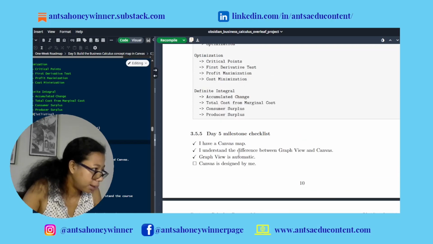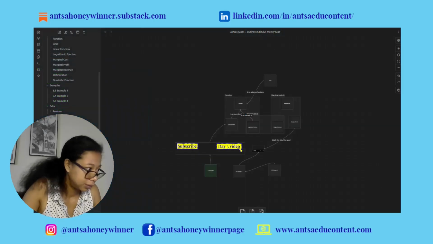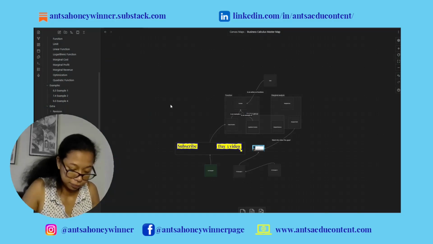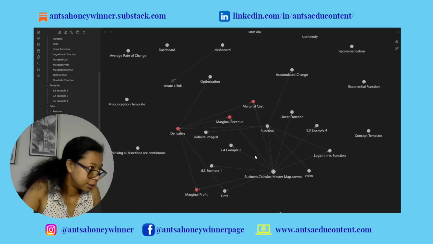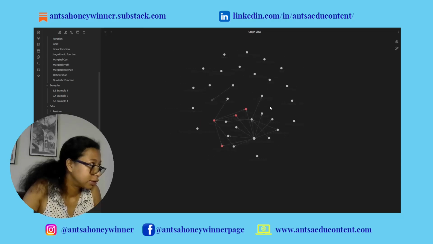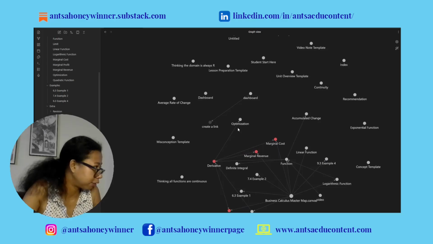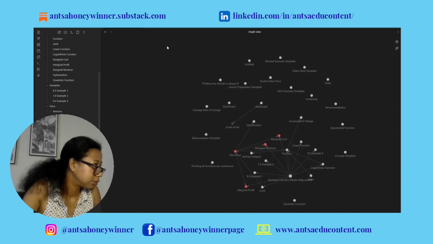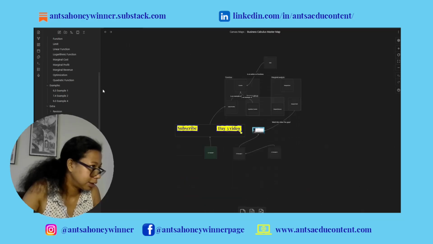What do they mean by graph view is automatic? Click Control G. This is the thing. Oh no, they are more related. I think that may be what they are doing, but I'm just gonna check it for now. Can go back here and see our canvas.